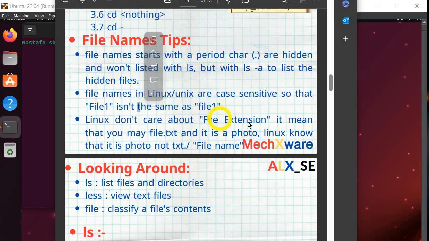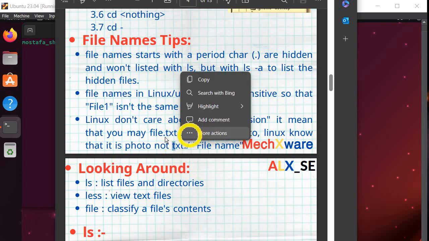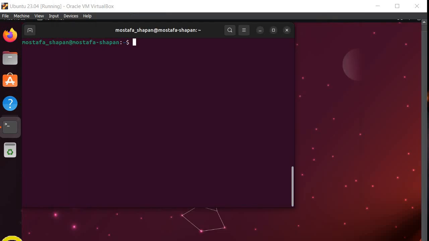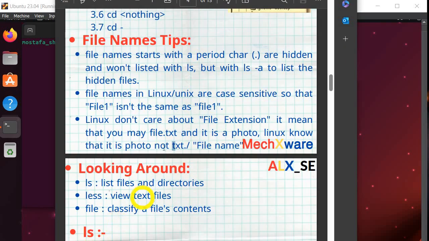Linux doesn't care about file extensions. It means that you may write file.txt and it's a photo. Linux knows that it's a photo, not a text file. The system knows that, without your extension, which is useless. The system knows which type of file this is, and it handles it as it knows. And we will see later how to know the type of files you have.